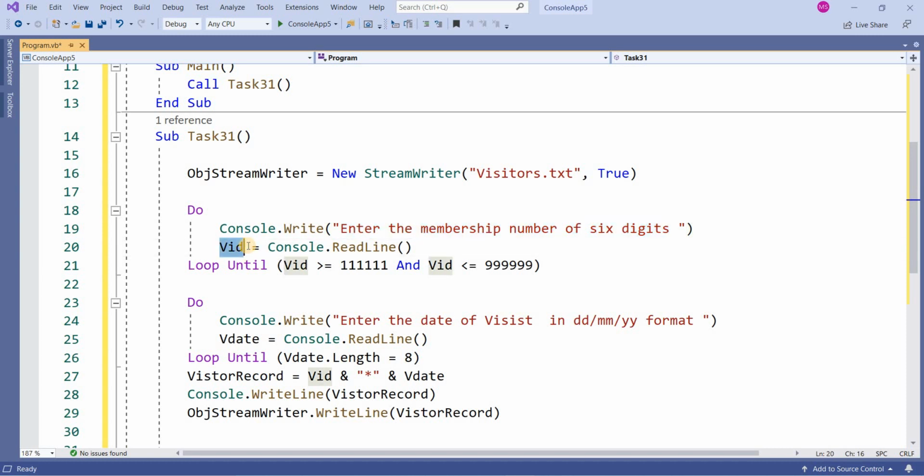After this, Console.Write shows a message: enter the membership number of 6 digits, and it will store it into variable vid. Because it should be 6 digits, I have applied the validation. Visitor ID should be greater than or equal to this or less than this, because it should be 6 digits, not less than, not more than 6.